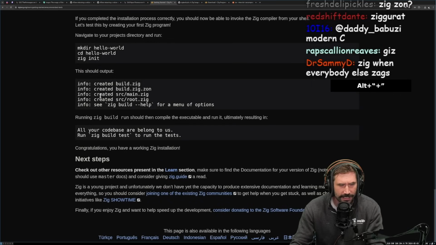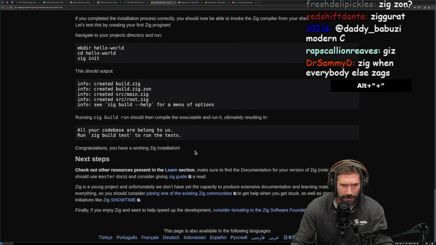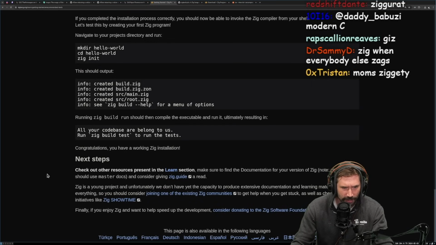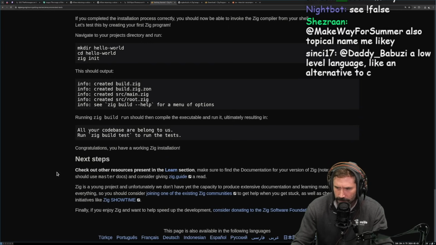Nice. Zig build test. I remember Zig back in the day built really fast. Things must have slowed down a little bit since when I looked at it in its very early days to now. Is that true?